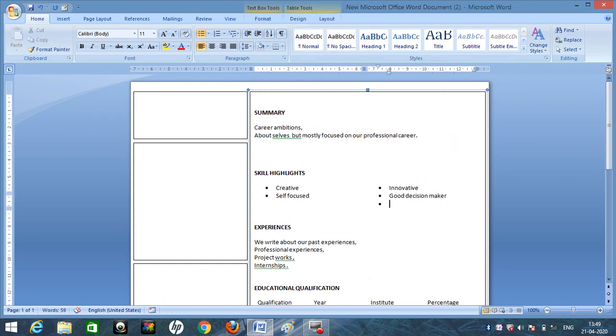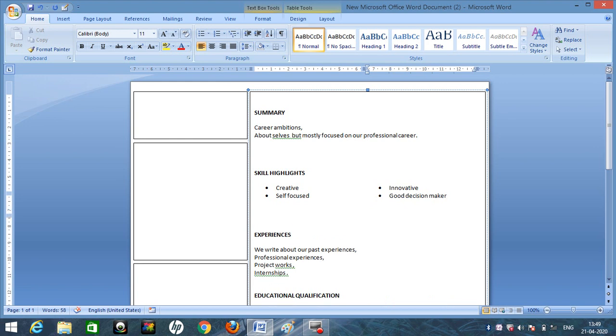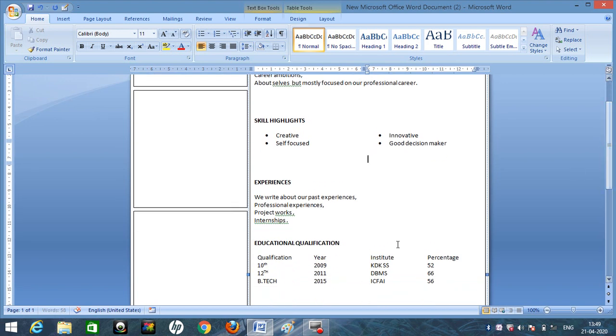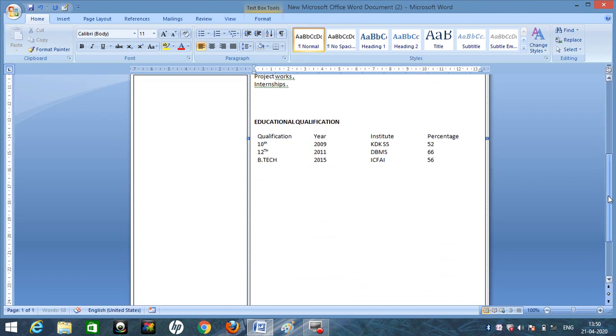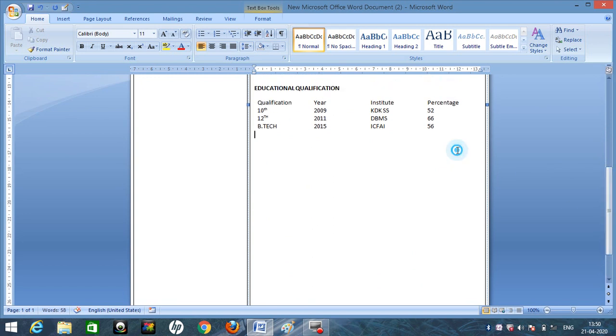So experiences, educational qualification. Now after this educational qualification, we'll be adding one last heading, that would be certifications. Here what we can write about all the certified achievements.